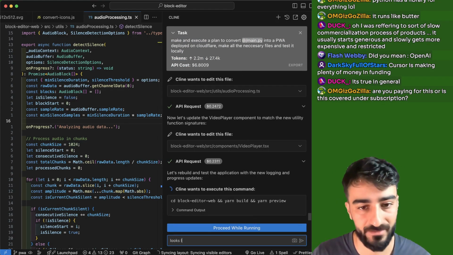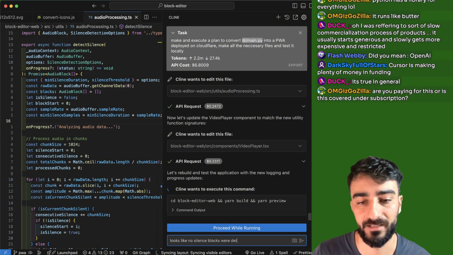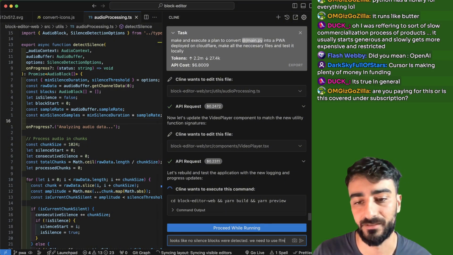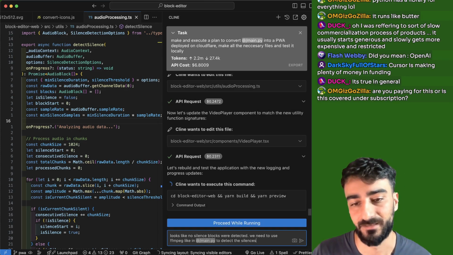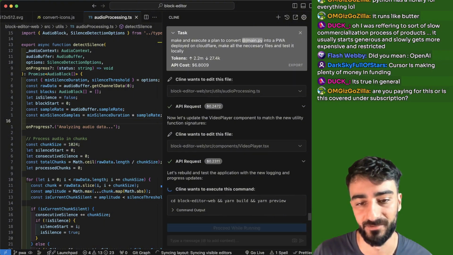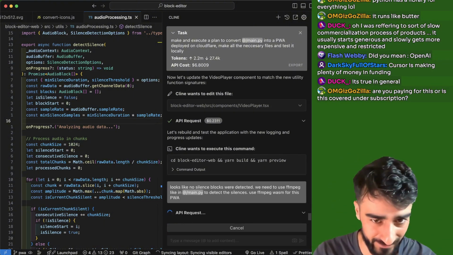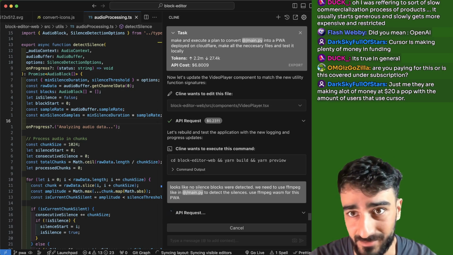Okay. I'm going to say it looks like no blocks were detected. We need to use FFmpeg like main.py to detect the silences. Use FFmpeg wasm for this PWA. Okay, by that we're going to continue with Cline because it already has all this context. Hopefully it can correctly use FFmpeg because it doesn't look like it was yet.